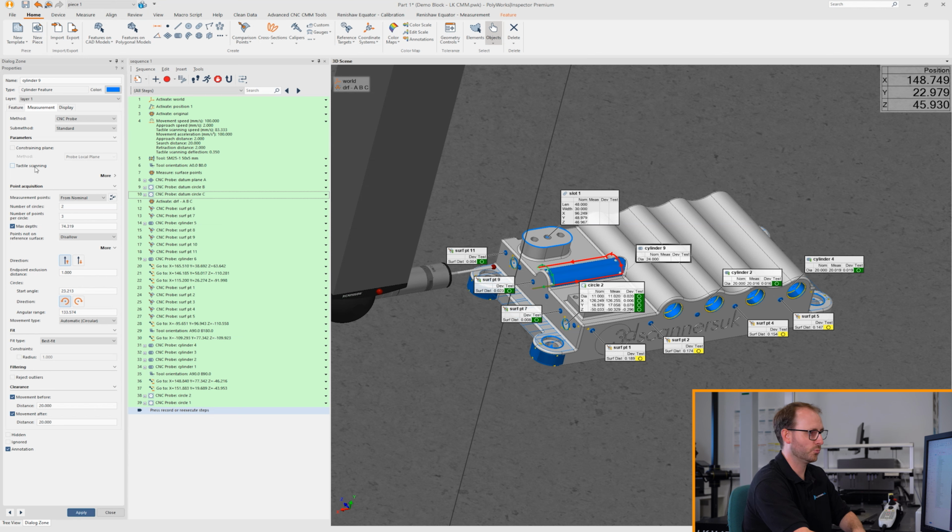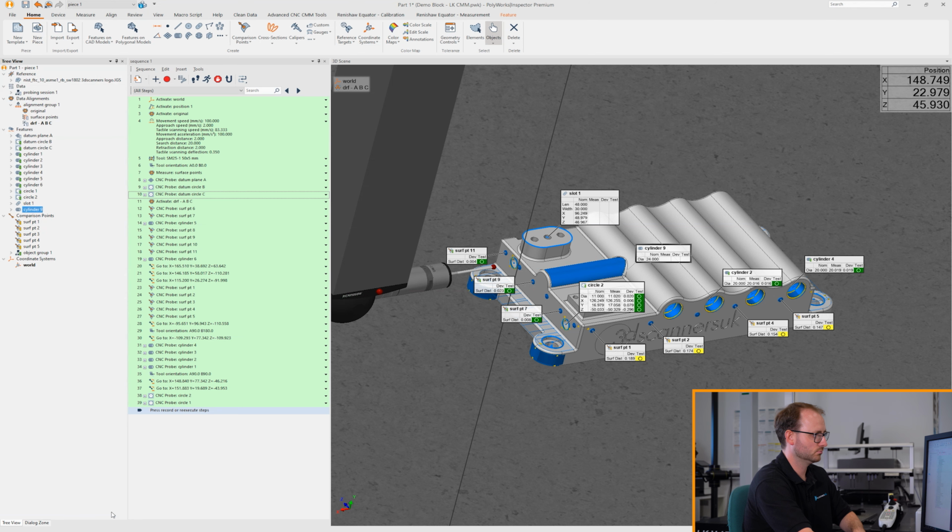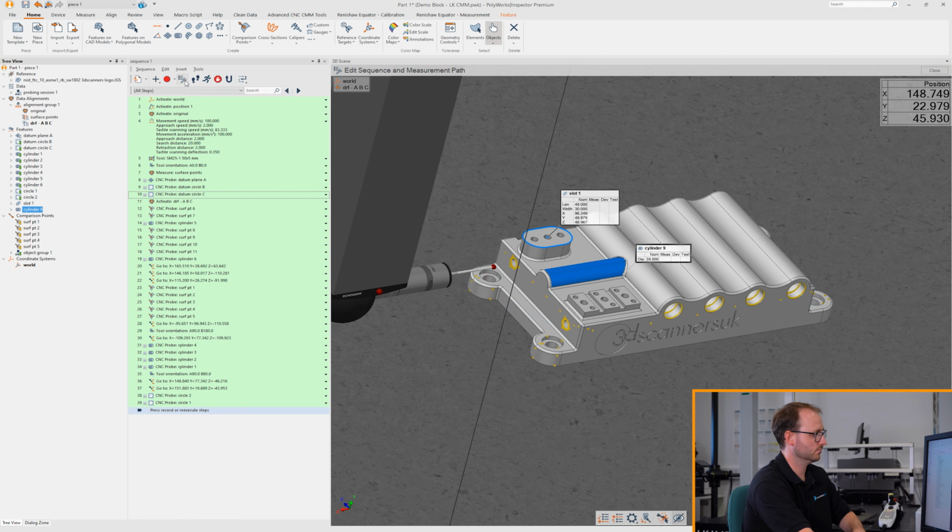So I will also put this back onto tactile scanning and we'll do a few circles on this one. I'll do 4, hit apply and then close. Then I can jump back into our sequence, open up the sequence path again, make sure the cylinder is highlighted, and using the second of the 5 icons, insert that to the optimal location within the sequence.